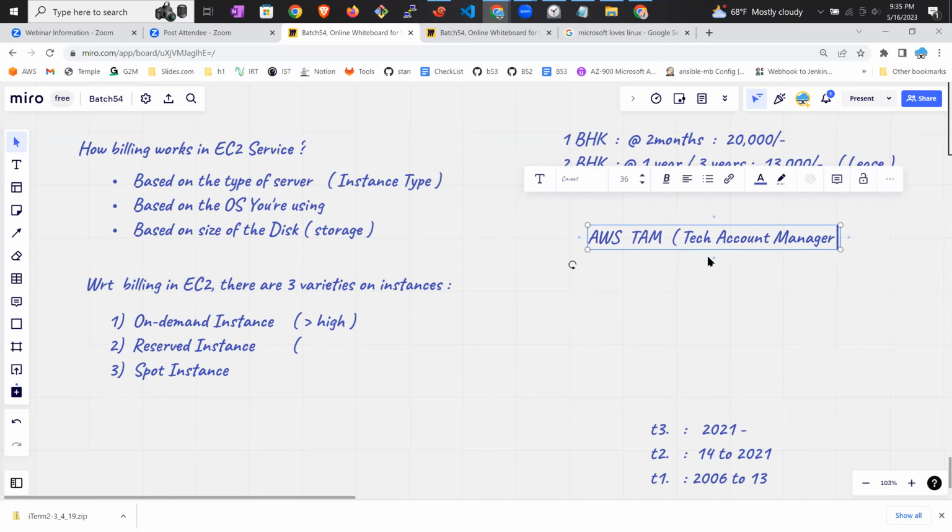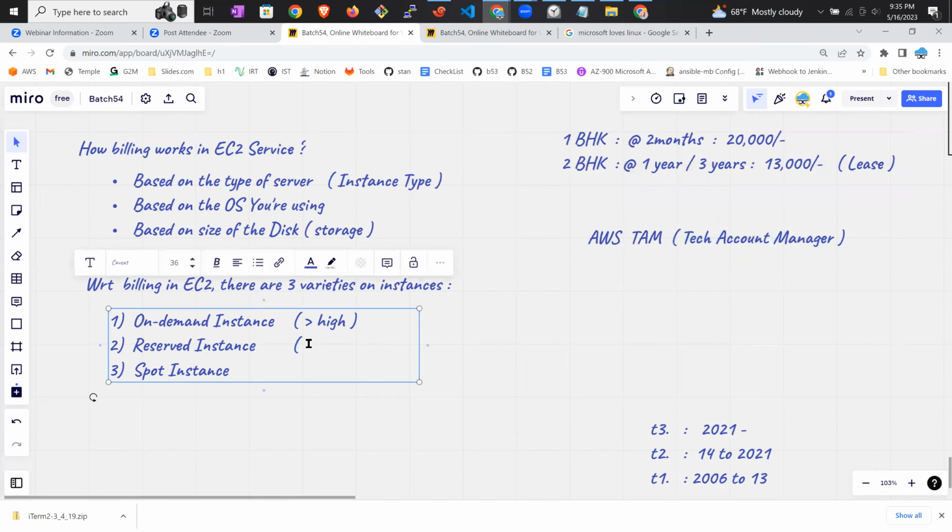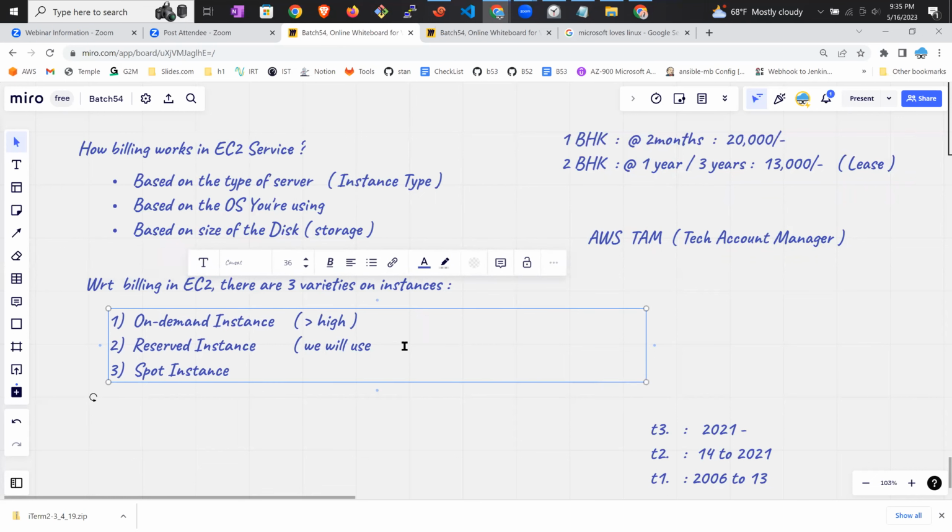Okay, so your account management and project management team and the AWS account management team will have some commitment, telling that we are going to use 1000 CPU and 2 TB of memory, and we will give you a commitment that we are going to use it for 3 years. How much discount will you give me?